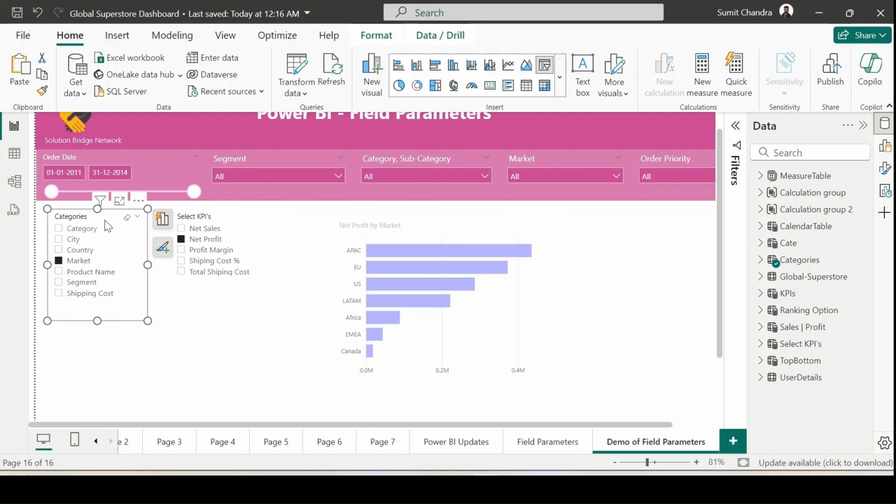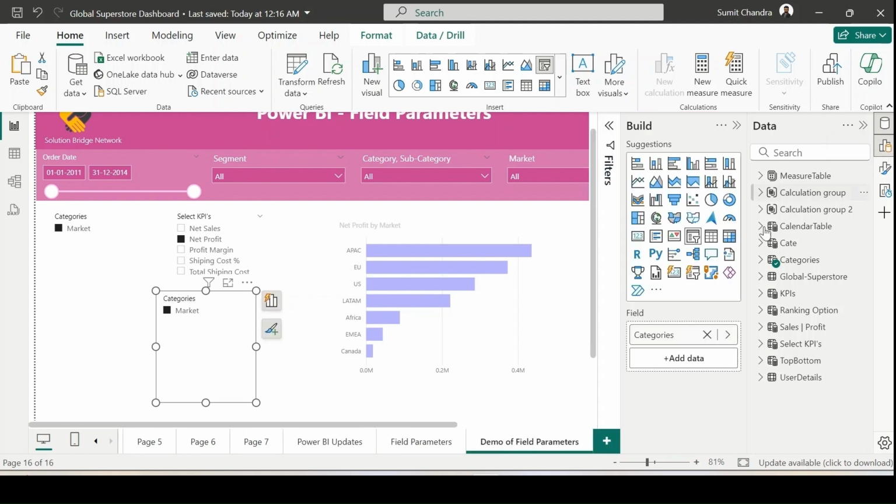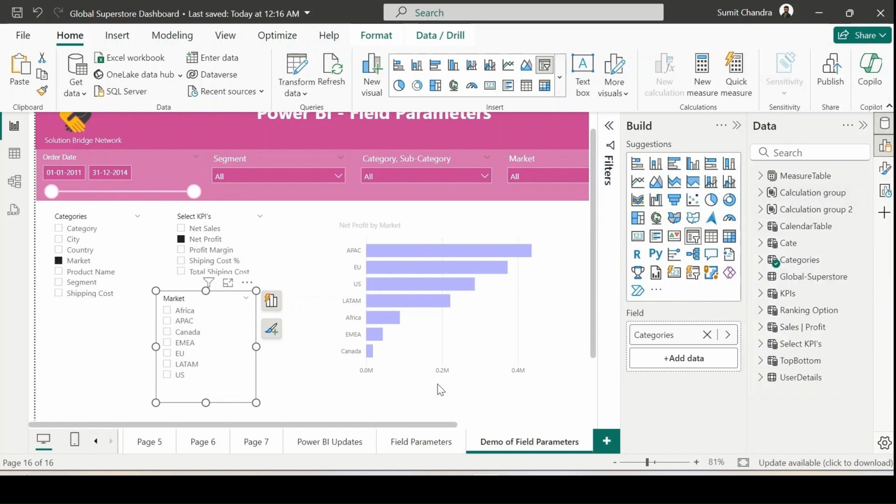Let me show you another use case of field parameter. So let me copy this category slicer and paste it again. So once I copy and paste it, it will give us the same fields, that is market and market. Let me select my second slicer and click on the build option. In the build option, we need to click this icon, that is data options, and here we need to click again. Here we go. Now you can see we selected market here, and we can see all the values of market.